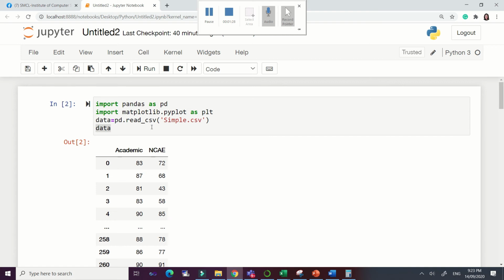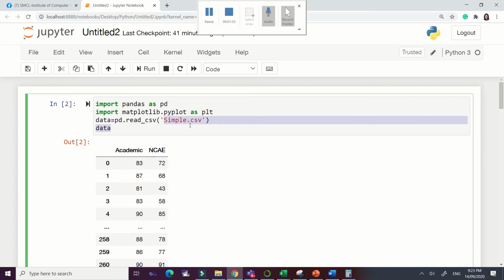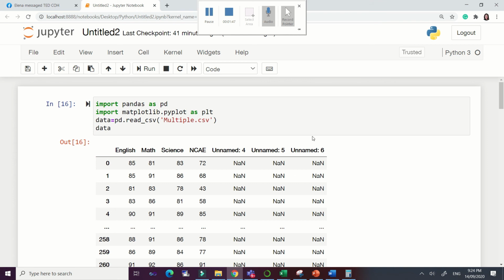Okay, the process is still the same in coding the multiple regression. All we have to do is change the location. And of course, we have to change our CSV. So the file name is multiple. Okay, then we rerun it again, then run. Then there we have it.